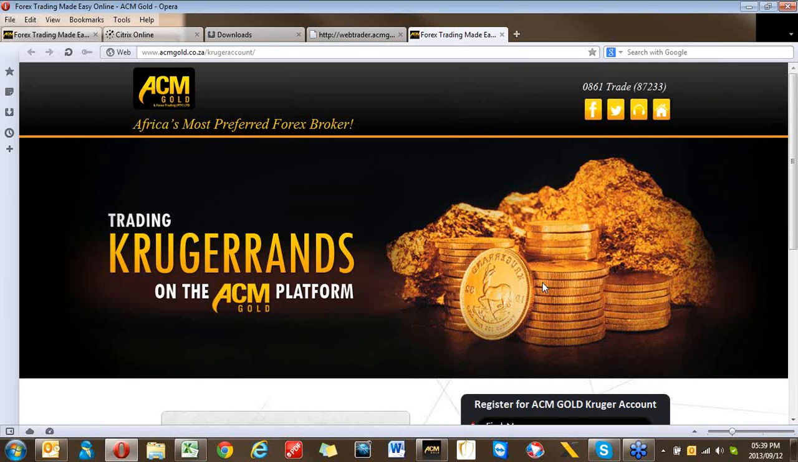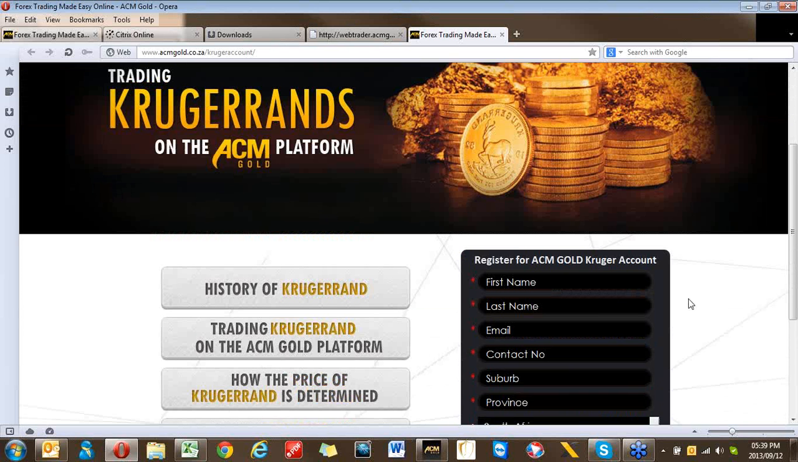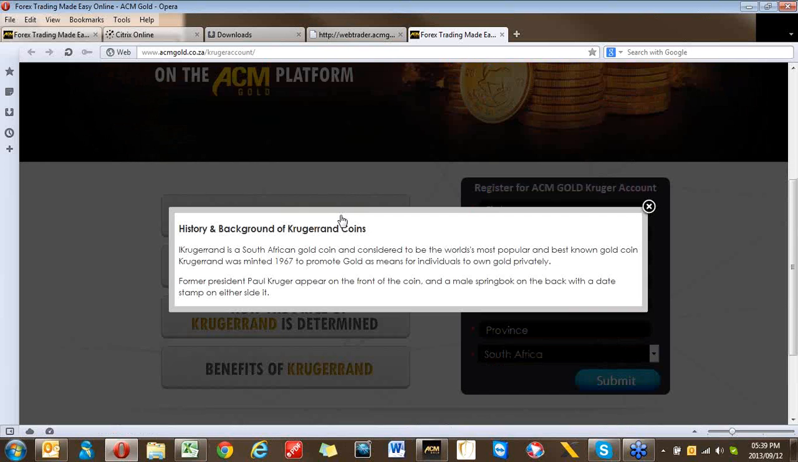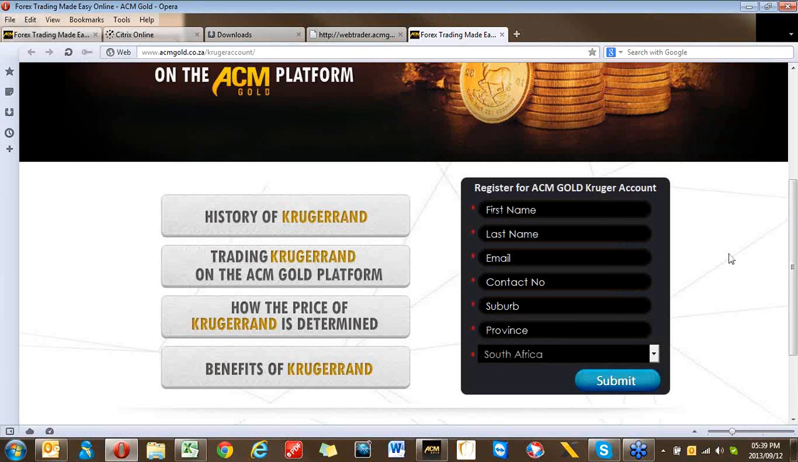For those of you who want to trade it on a dollar-based account, fine, you can do that. That's not a problem. So in order to register, just some information here. If you look on the left-hand side of your screen, you'll see there's a little bit about the history of Kruger Rand. You just click on there and it gives you a little bit of a history there. Take a bit of time. Look, it's not a lot to read through, but it's some interesting stuff. Then on the right-hand side, you go ahead and you register for the account.